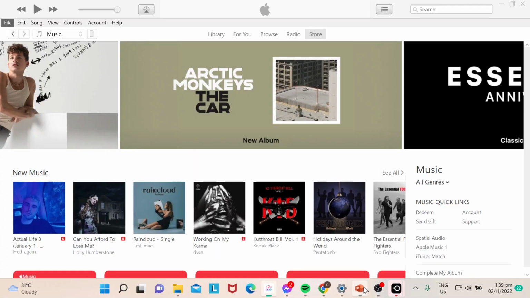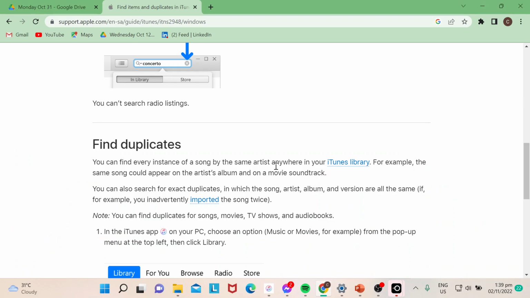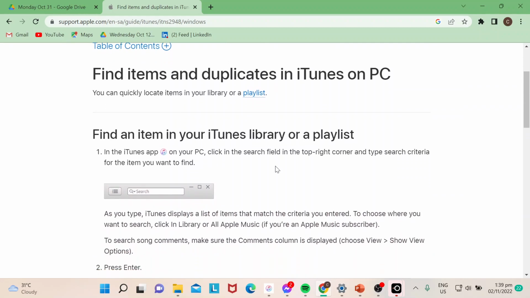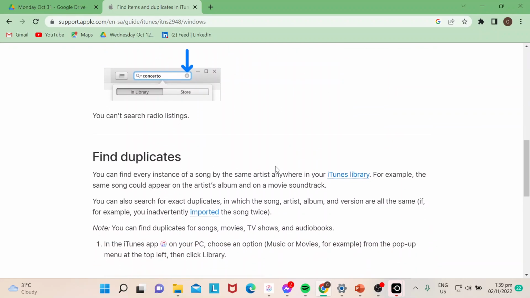Or if you need further assistance, you could definitely go to support.apple.com, and there is actually a user guide here for you to find duplicates and how you'll be able to manage or clean them up.